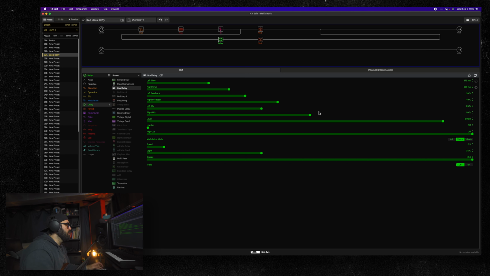Now you have to think about creating these presets a little bit differently since you're using a parallel kind of a thing. Typically, if you're running things parallel, you want the mix to be 100%. No, let's just play with that, right?